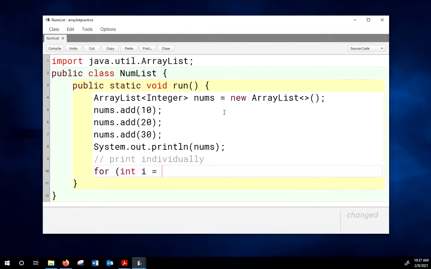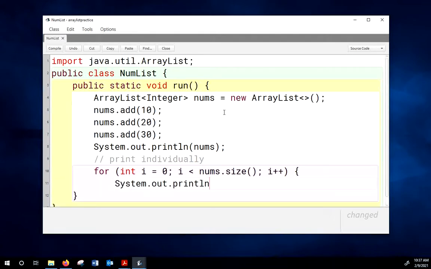For int i equals 0, this should seem very familiar to what you've done with arrays, right? i less than nums, not dot length though, dot size, i plus plus. And I can just simply access them using the get method. So nums.get(i). Okay.